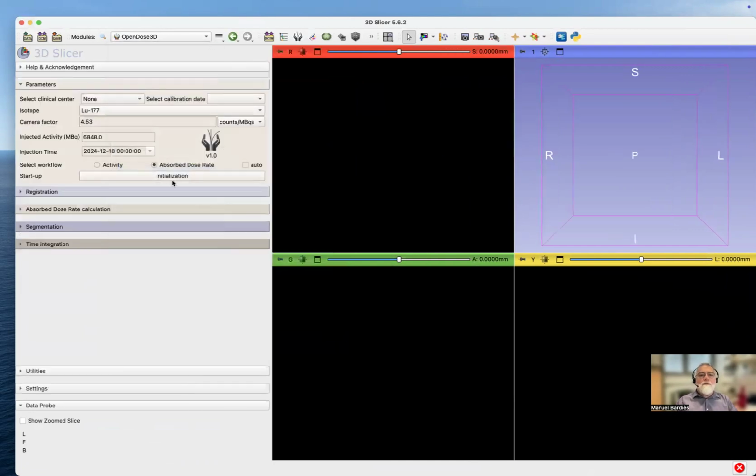And in OpenDOS 3D, this is the main panel. An important point is which version is it? You see version 1.0, and it's something to communicate to the developers if you have a problem, because obviously we need to know which version we have to work on.